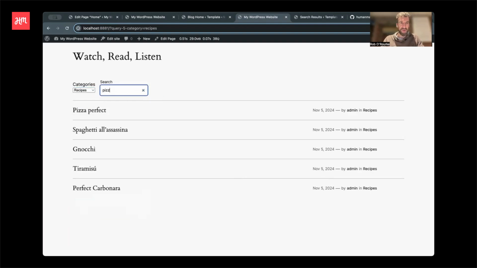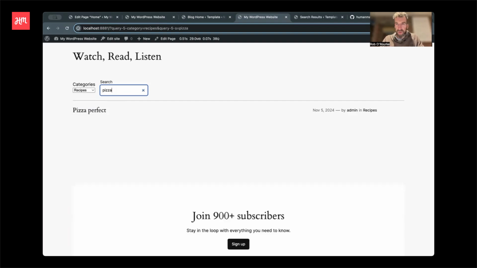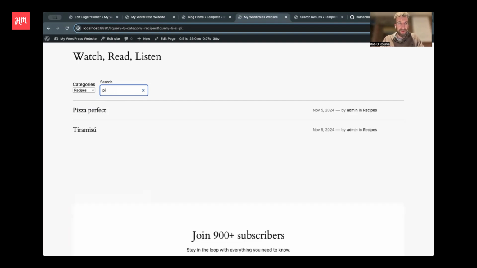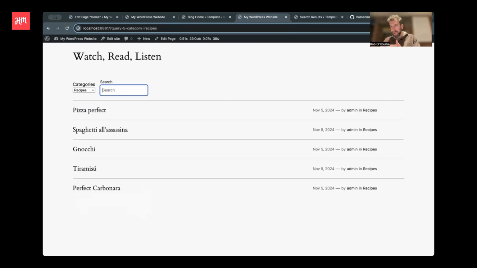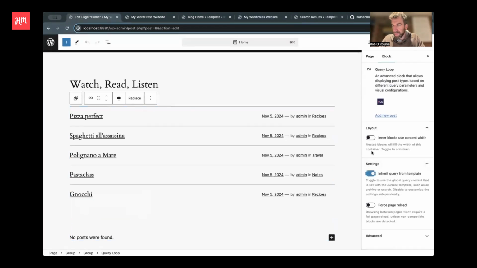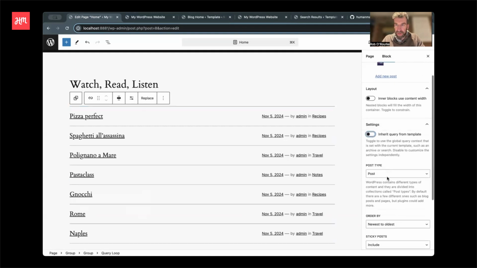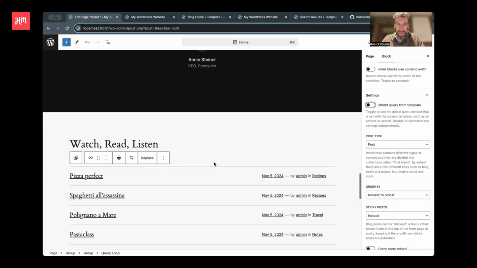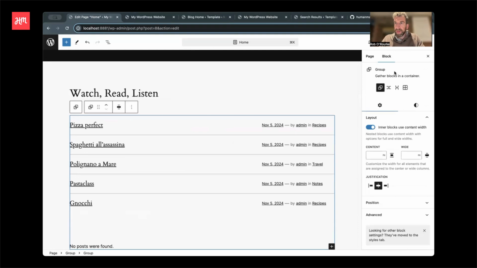And I can also search. So these will kind of double up. You can have all three of the different filters if you want, and we might add some more filters in future. So this is an example where the query loop block is not inheriting from the query template. It was also possible to do that. I'll change this default back to 5. Okay.